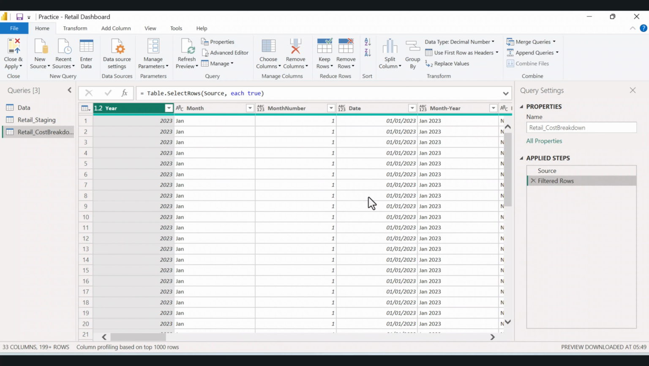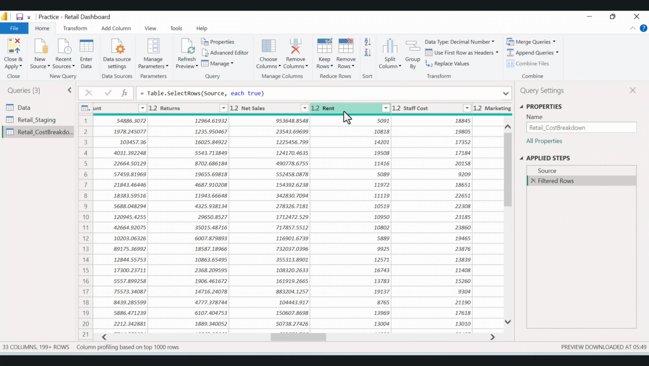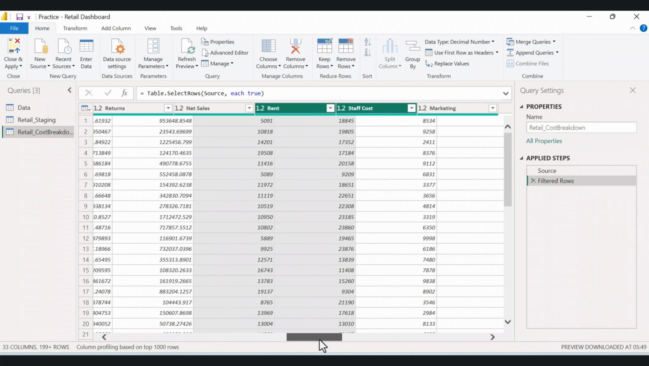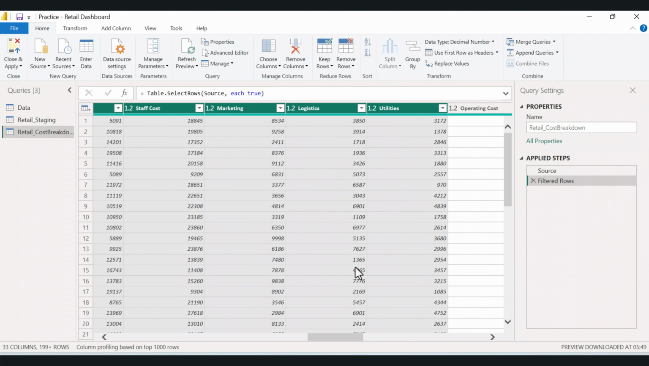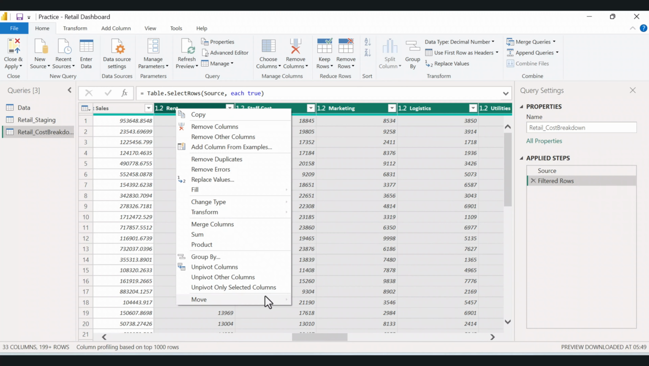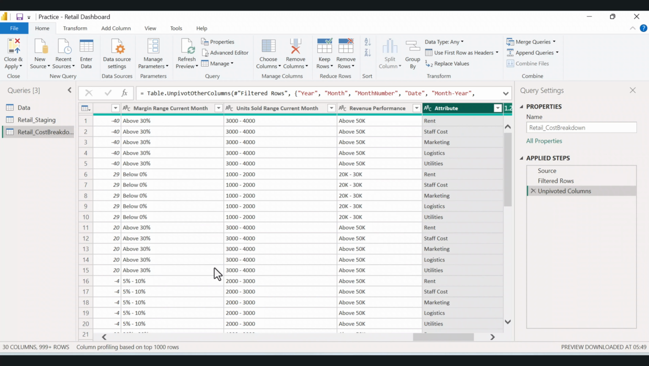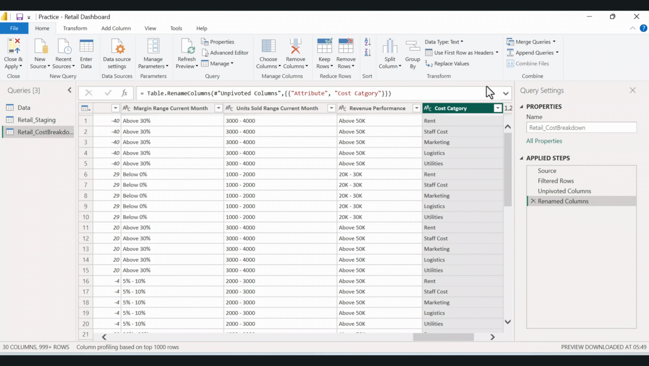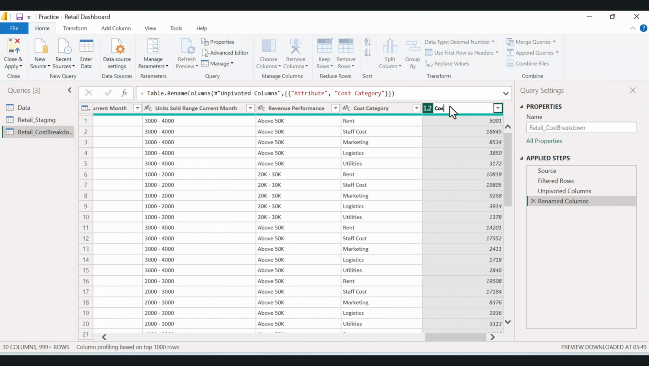Select only the 5 cost columns, which is the rent, staff cost, marketing, logistics, and utilities. Right-click and choose unpivot columns. Then I rename the attribute to cost category. Need to correct the spelling of category here. It's missing an "e". And have the value renamed to cost amount. Make sure the cost amount is set to the decimal data type and close and apply.